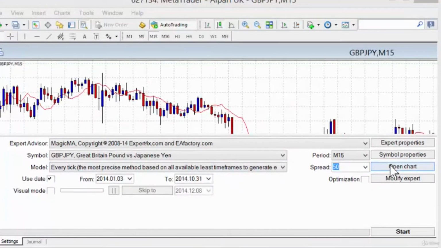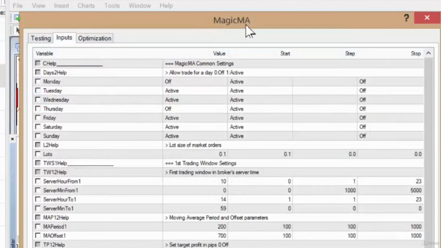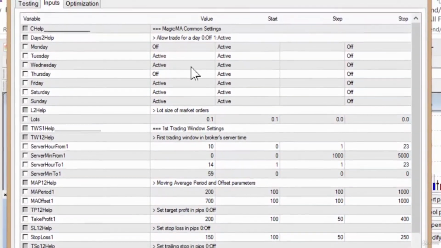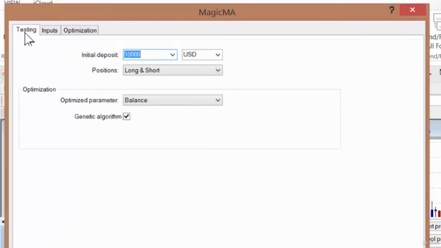So let's go back to the expert properties. I'll just click that to open the expert properties, and we then get a menu showing most of the input for this particular EA. Let's have a look at the testing tab. The testing tab allows you to put in the initial deposit that you want to put in for your account that you're going to be used for the testing. I would recommend a large account because we want to include all possibilities in our testing and optimization, so a large account will do quite nicely.